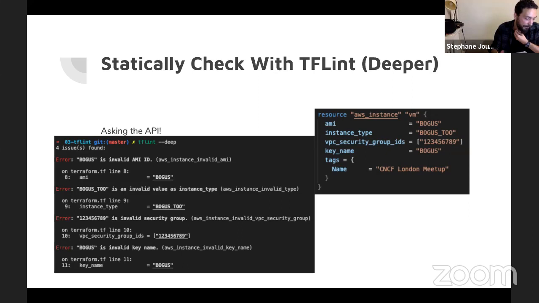It can ask the AWS API. It has a deep check, so it can ask, using your credentials, the AWS API if the AMI you request does exist. Same for the security group ID. Maybe the security group ID does exist, but not in your account. And in this case, your code is perfectly correct, but you do not have the right to use it. So you start with using that kind of tool.